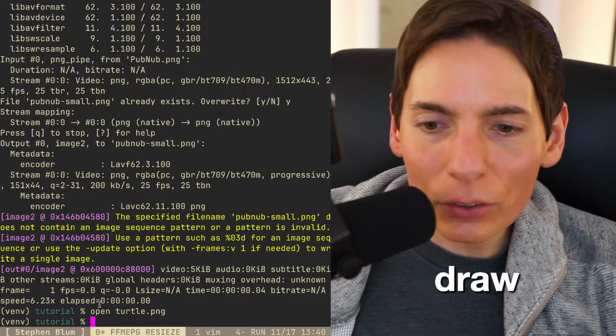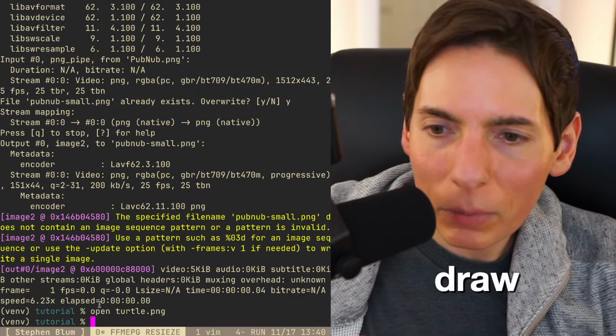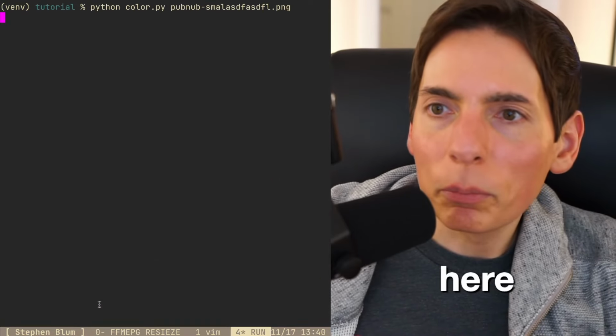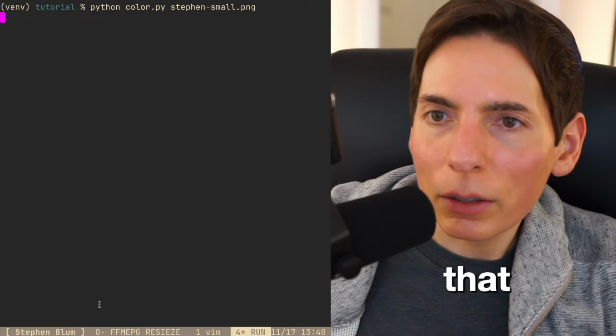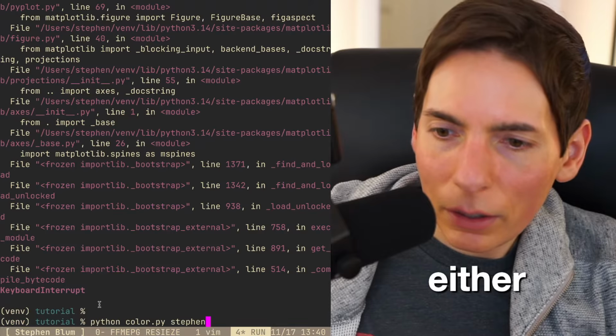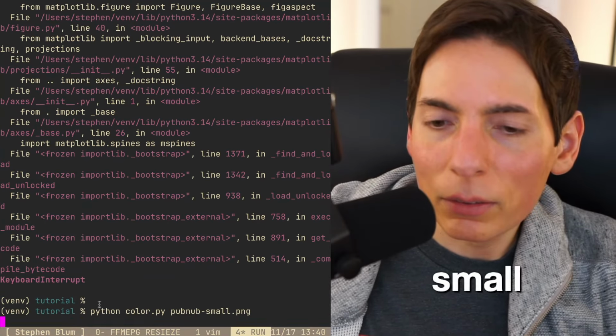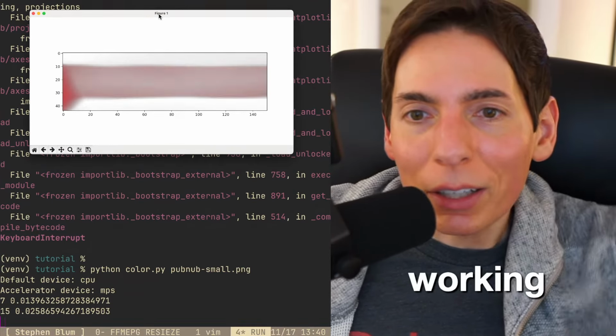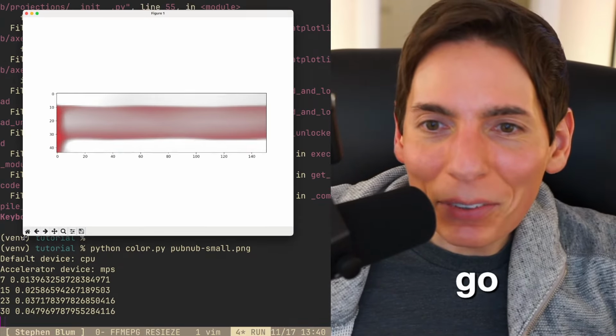We're going to try to draw. Let's see if we can draw the PubNub logo first. Let's see if we can do that. So here, let's see. Oh, nope, not that. Here. Nope, not that either. Let's see. PubNub small. Okay. Please. Oh, that's what it was. Okay, you guys, it's working. Here we go. All right, we're off to the races.